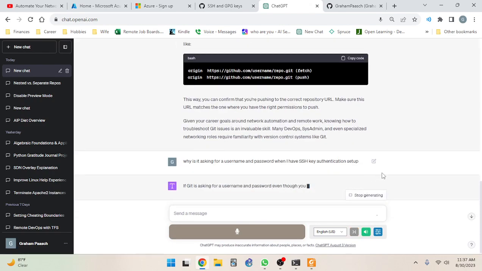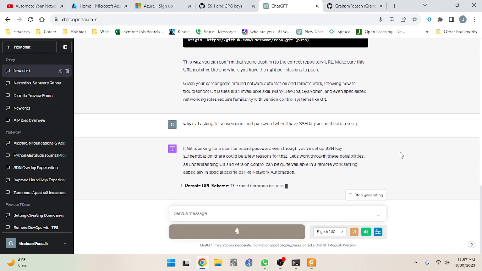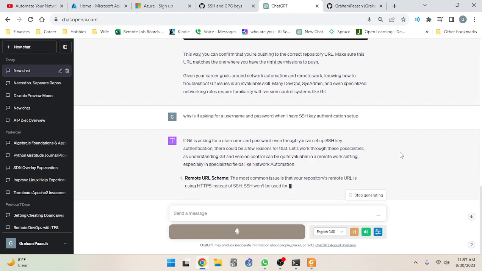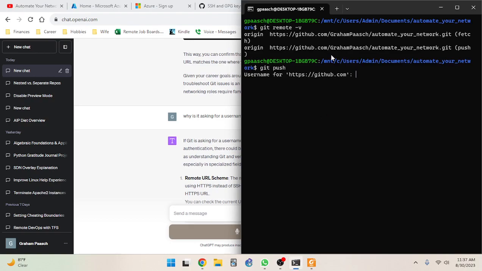If Git is asking for a username and password even though you've set up SSH key authentication, there could be a few reasons for that. Let's work through these possibilities, as understanding Git and version control can be quite valuable in a remote. That's probably it.